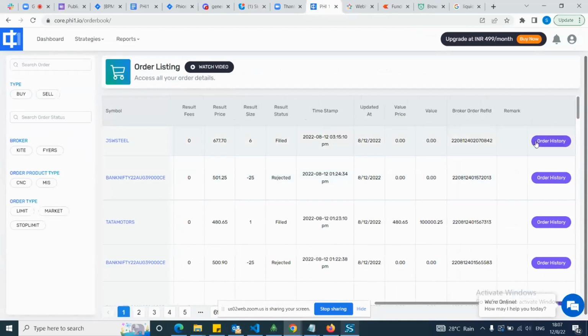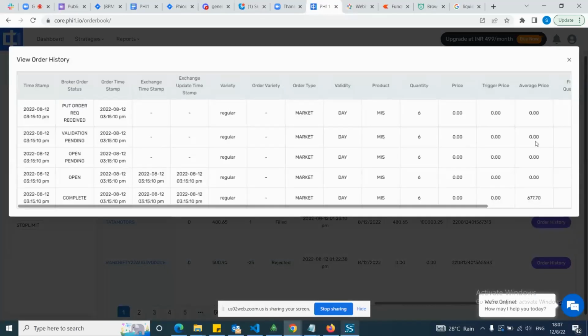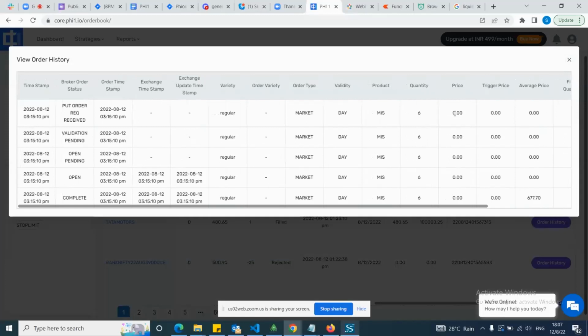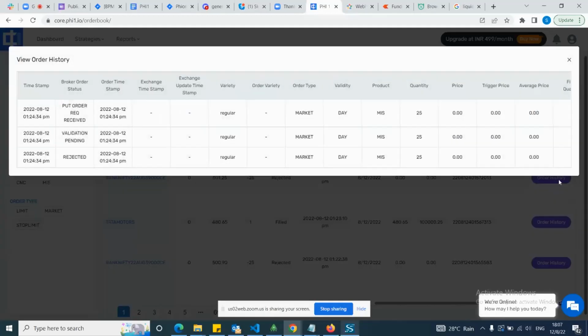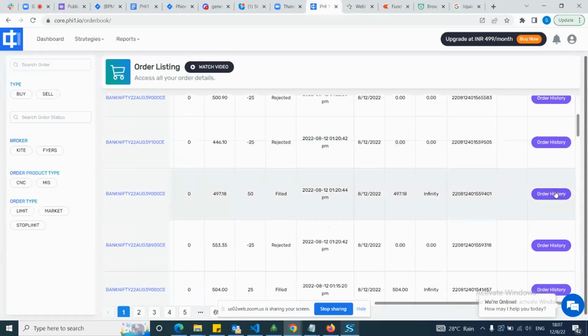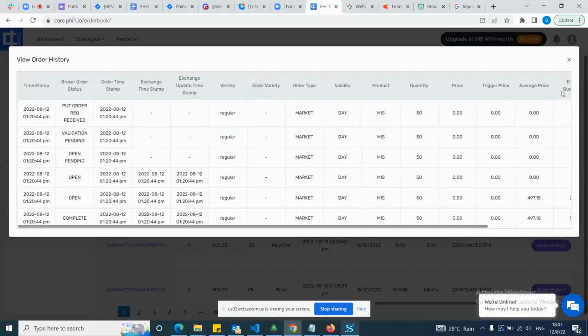So as you can see on the order book report, we have the timestamp against each and every point in history. When was it received? When was it validated? When did it become open? When did it complete? All of the timestamps are throughout. And this is one order's history. Of course, you have all of the orders in the main report itself. If you don't click on order history, you'll have all the orders in sequential order, so that you can see when everything appears on your broker's terminal as well.